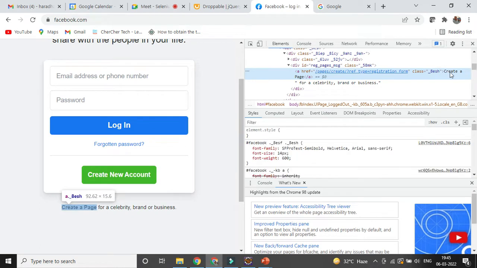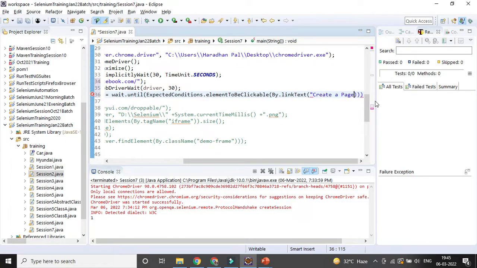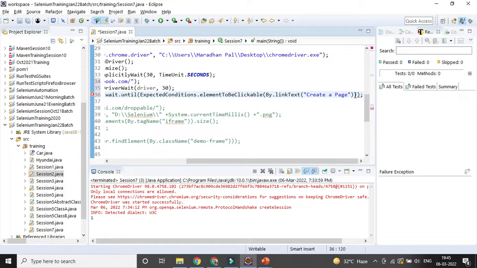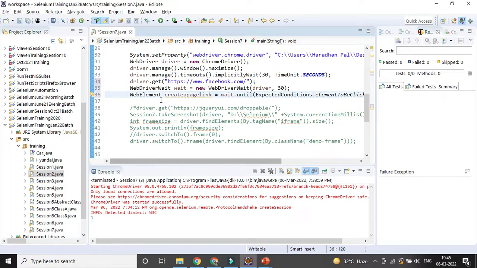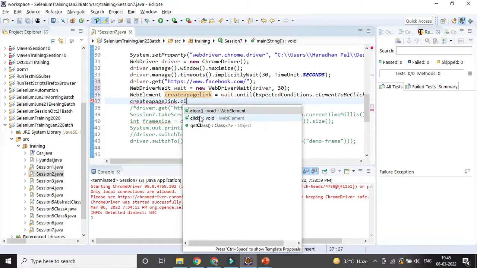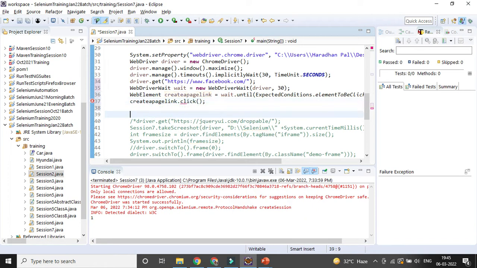That is the link text. So that's why I can create the condition. Then as soon as it is visible, I want to click on that. The element is clickable, right? So I want to click it. So that is the way I can give the explicit wait. So it will wait for a maximum of 30 seconds.